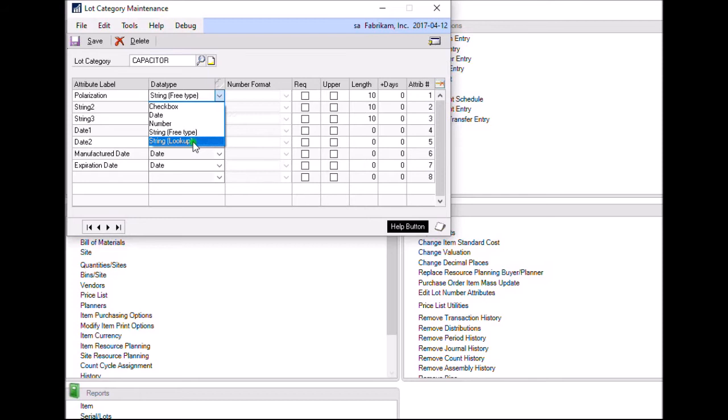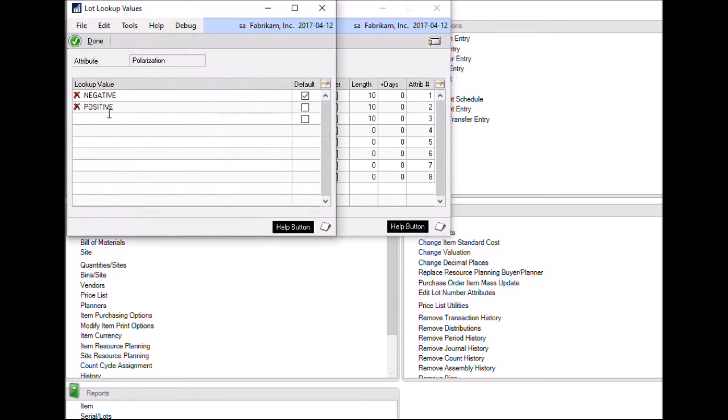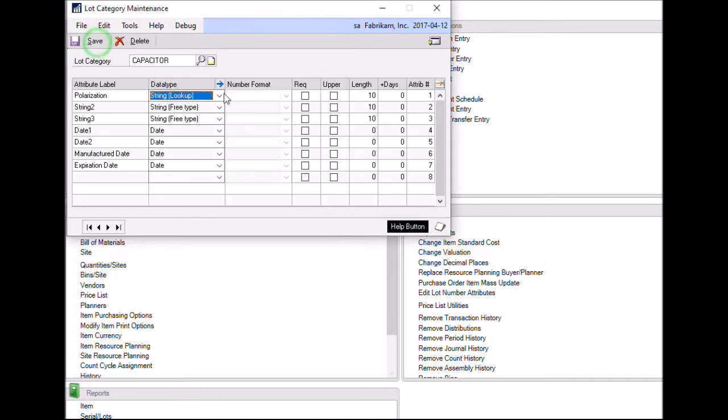I will say this is going to be a lookup field. And in my lookup, I'm going to give it 2 values, negative and positive. And I'll set my negative to be my default. Okay. And then we can zip through these.